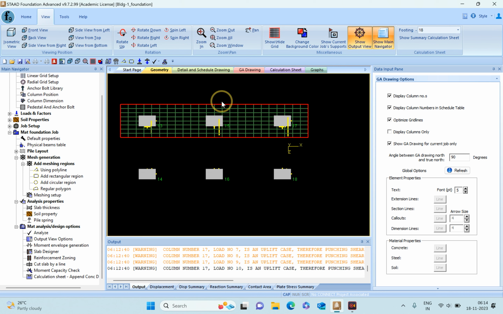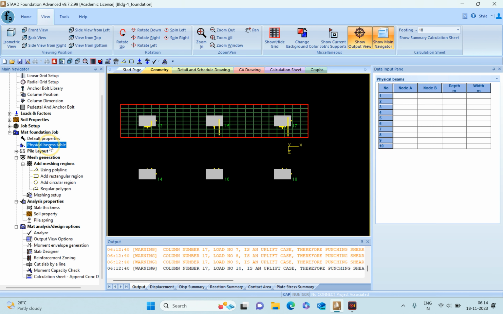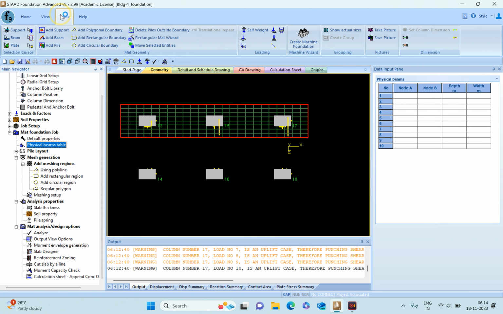In this mat, in case we want to add some beams, some tie beams here, we can do it. In this mat foundation job, after default properties there is an area called physical beam table. You click on this and go to the tool ribbon, and then there is a provision to add a beam here. So add beam, select your columns, and we are just adding two beams here.